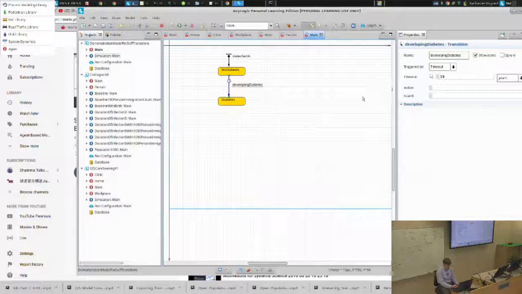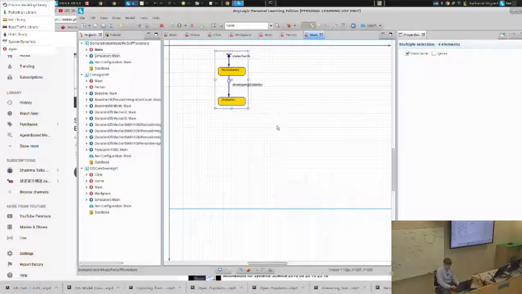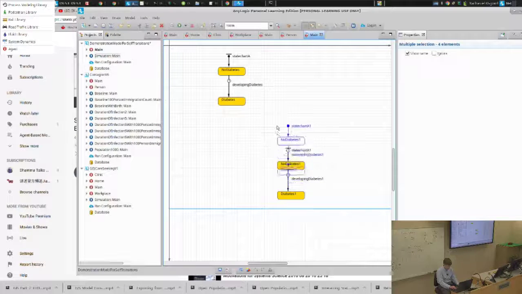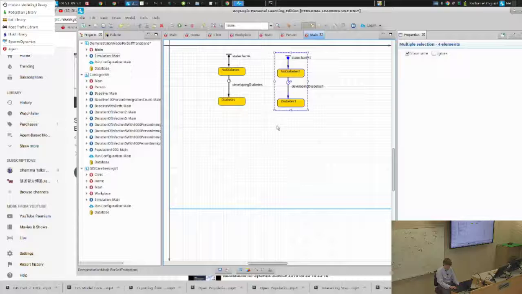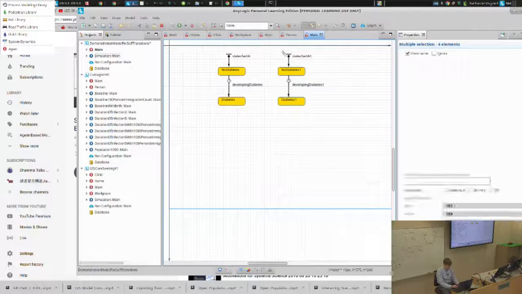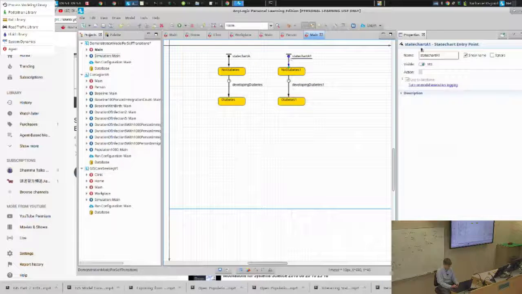If I change this now, well, heck, let's run them side by side. Oh, I copied it. Sorry. Oh, man. Okay. So I copied it and pasted it. I could have duplicated another way: selected it and copied with control down. Okay, now this is going to be state chart B.